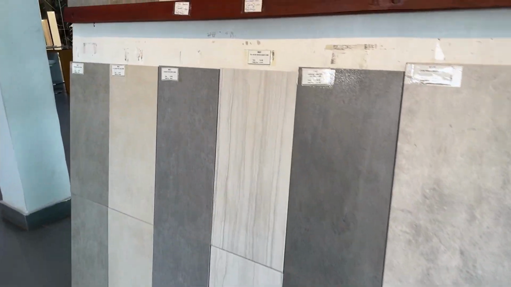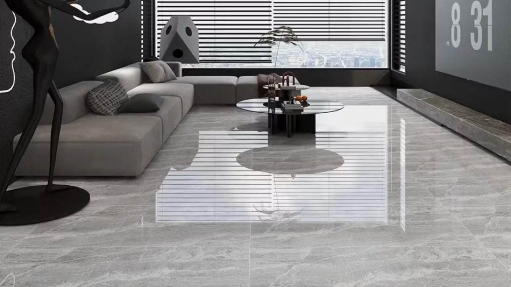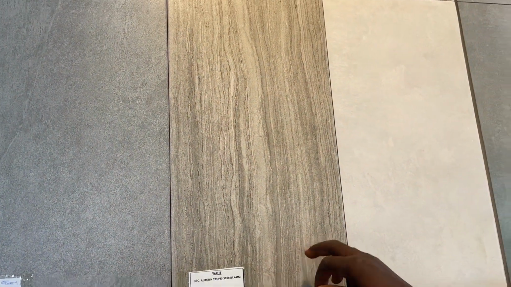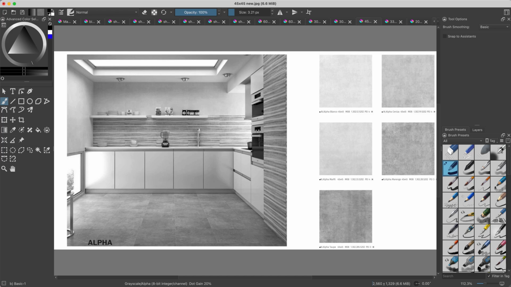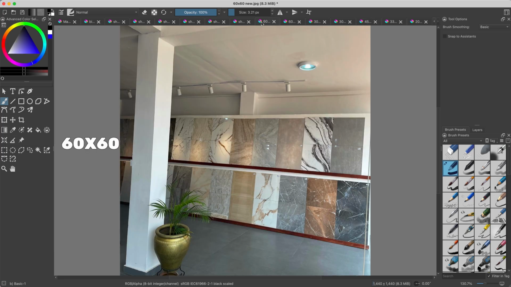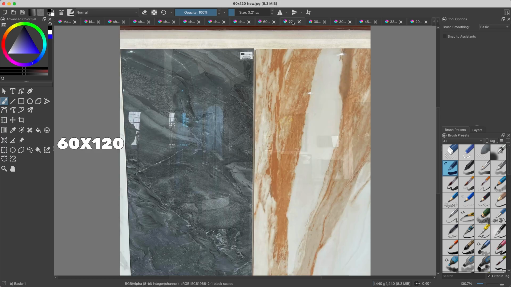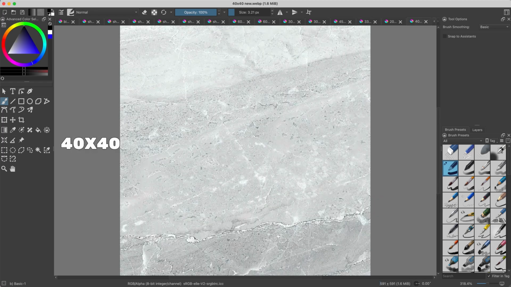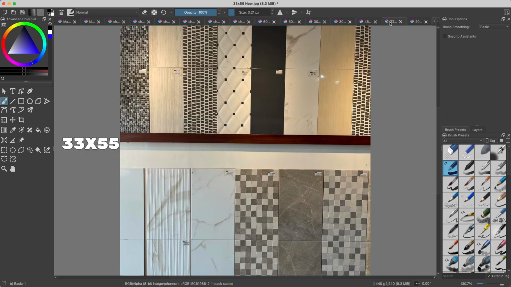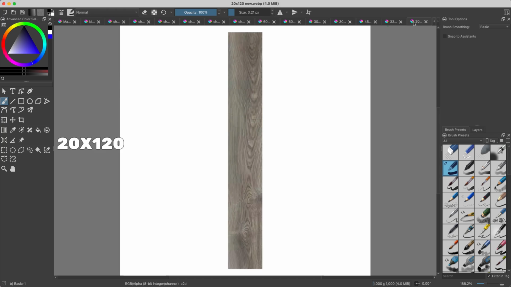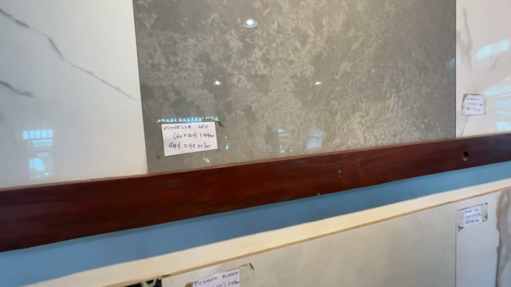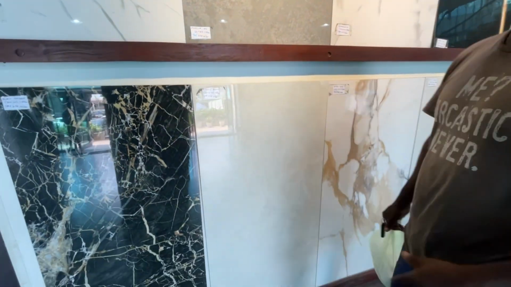Choosing the right tiles for your room can be very hard, as most people normally prefer to go to the shop with their tilers to buy their tiles. Tiles come in different sizes, in which we have the 60 by 60, 60 by 120, 30 by 60, 45 by 45, 40 by 40, 33 by 55, 20 by 120, and so on. So, choosing the right tiles for your room may depend on your room size.